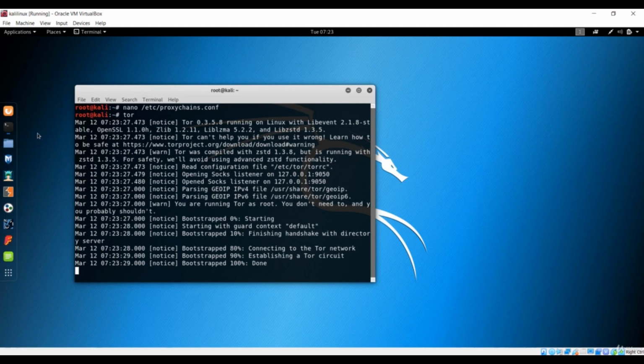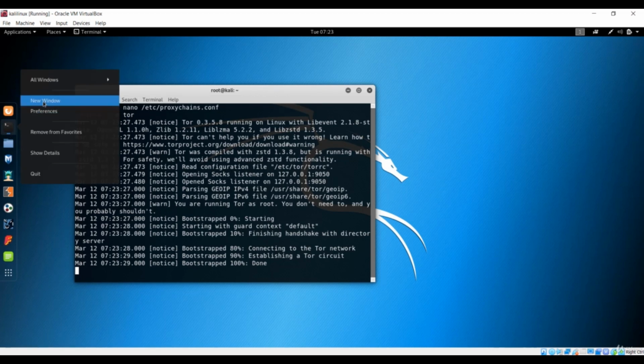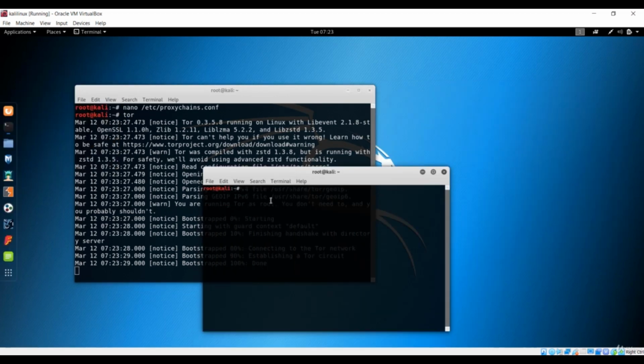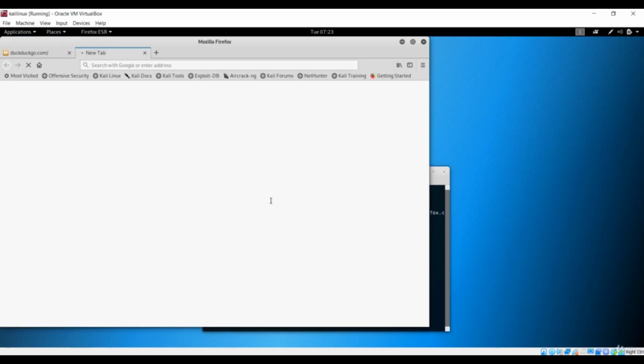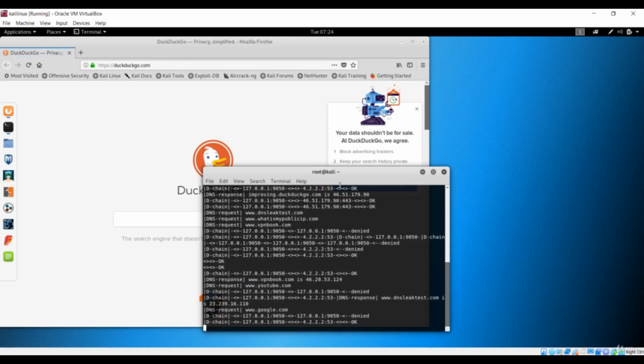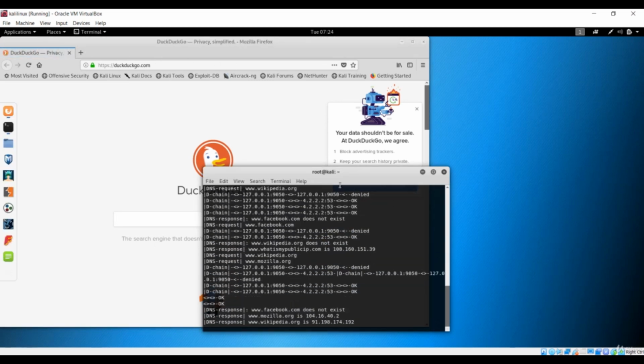What I want to do now is open the next terminal, and we'll do the same thing that we just did before. Now I'll say proxychains and run Firefox, and let's see if this works or not. I'll say duckduckgo.com, and if I hit enter, let it take some time, and okay, this is working.